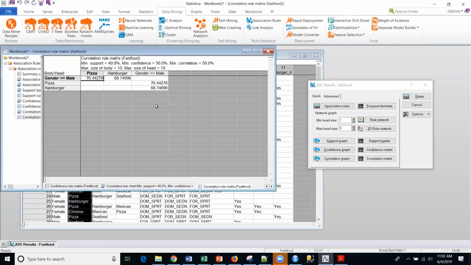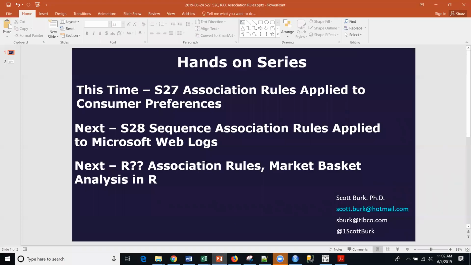All right, so very simple output available in Statistica for association rules, but it gives you a directional idea. And next time, again, we'll talk about weblogs, and then we'll talk about R and some packages available there.